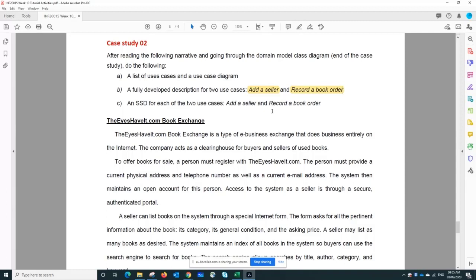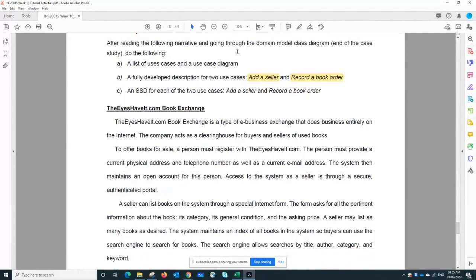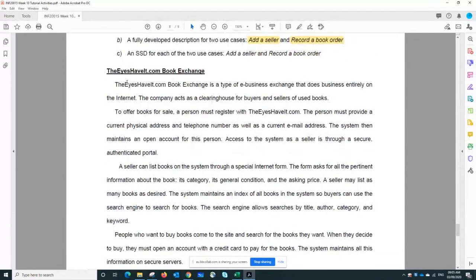So there's no activity diagram in this case. But we need to develop an activity diagram, right? But they don't ask for it. Okay, so basically they ask us to develop three models. Okay, let's read the case study.